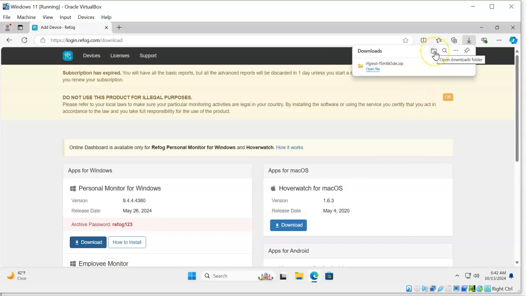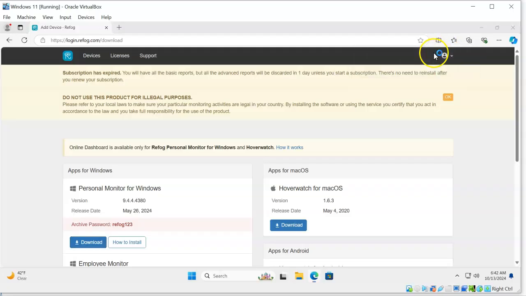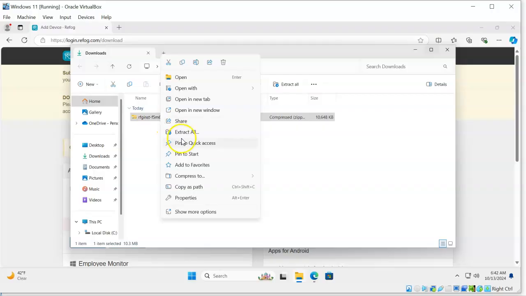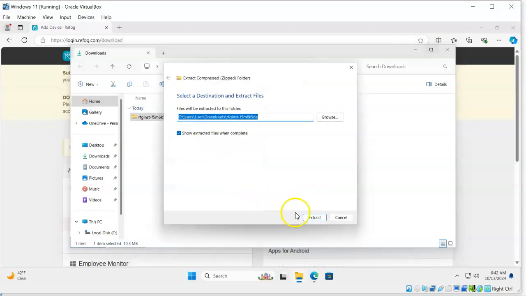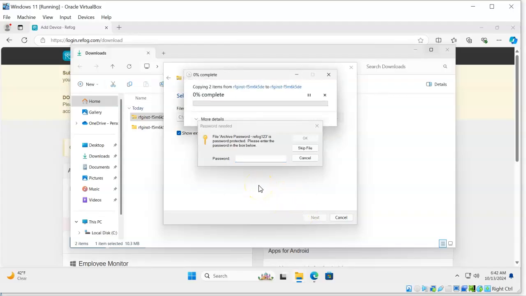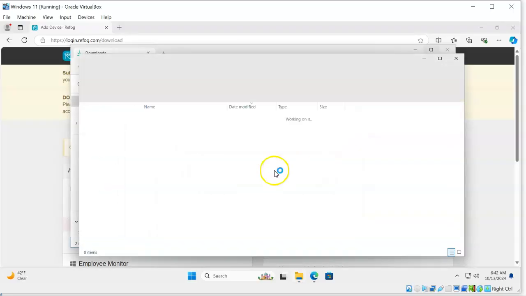I'm going to open the folder. You never want to open a zip file. I'm going to right-click, extract. There it goes. Now I need my password. REFOG 123. Oh, it's even on the passwords on the archive. That's pretty funny. Comes up there. And there it is.